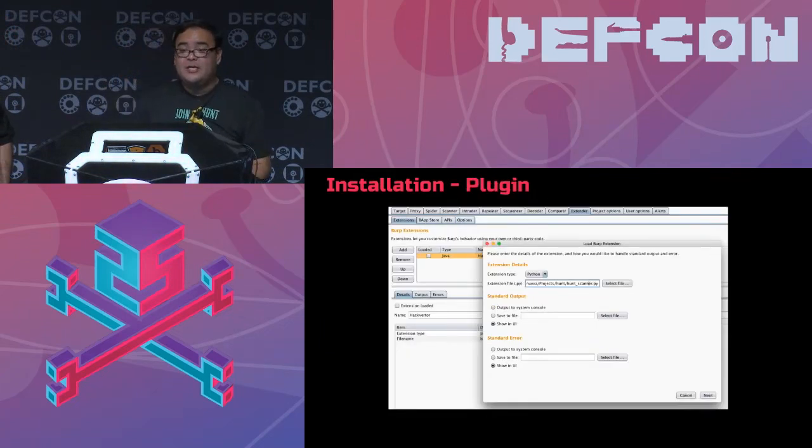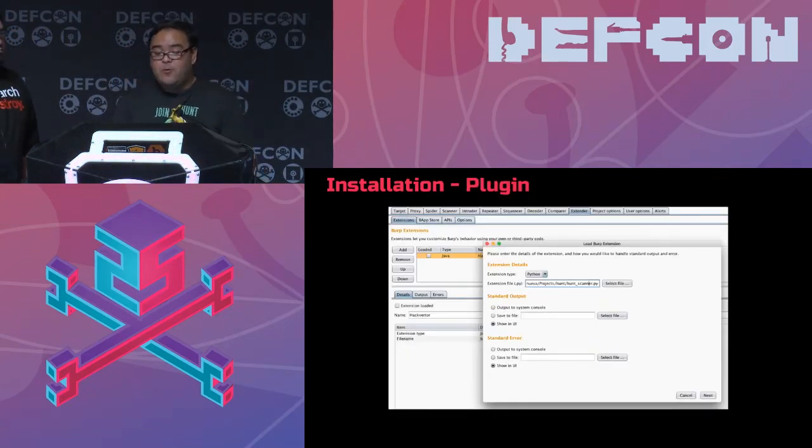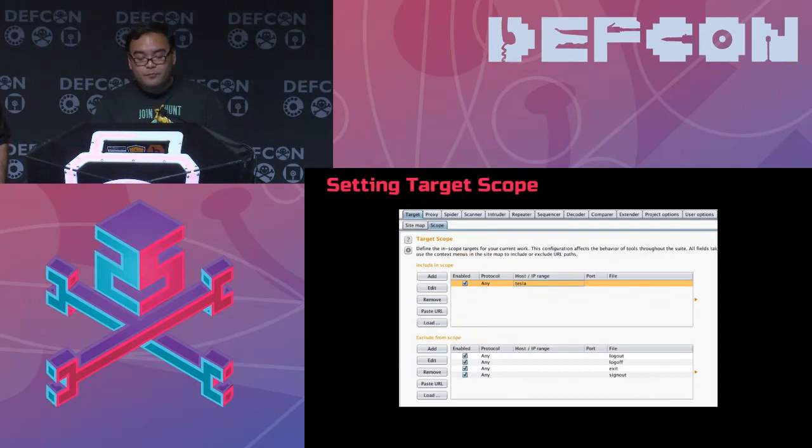Next is the actual installation of the plugin itself. So you would go into the Extender tab, and you would add it as a Burp extension. You'll notice here that there's an extension type. I set it to Python, and then I set it to the actual extension itself. So then wherever that's living, select it, and then you're off and ready to go.